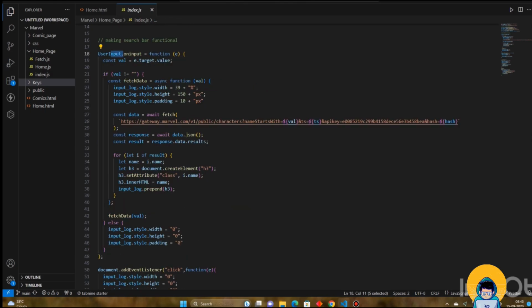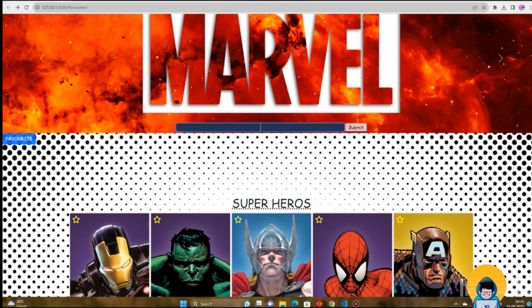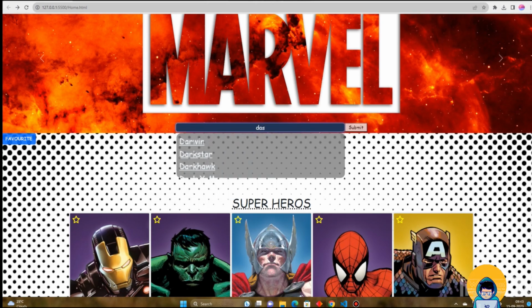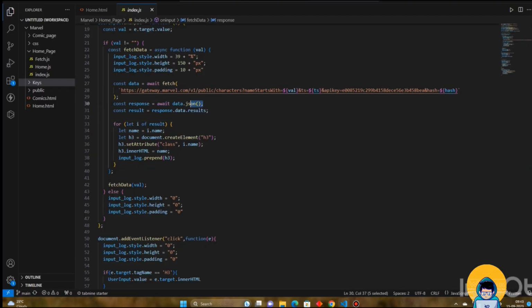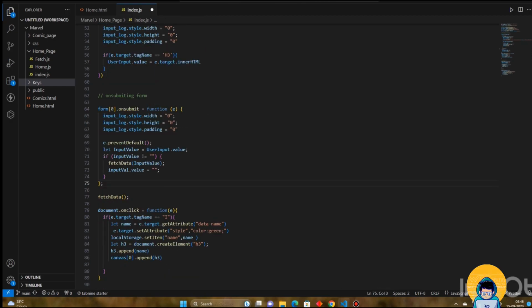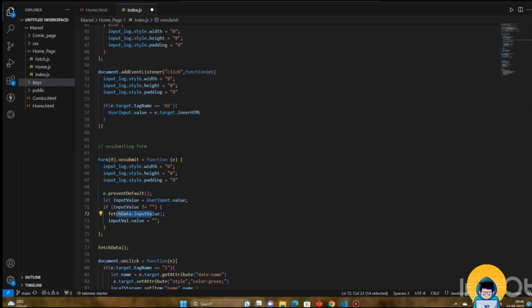Then this function is used to get the user input so that we can store it in this variable val and use it for fetching the data on the basis of the name of the character entered by the user. Then the API will return a JSON object which I will store inside the response variable. Then I will extract the results from that, and the result would be an array. So for that I have used a for loop so that I can extract the values which are required further. Then there is a last function which is helping me store the user name inside the favorite list.